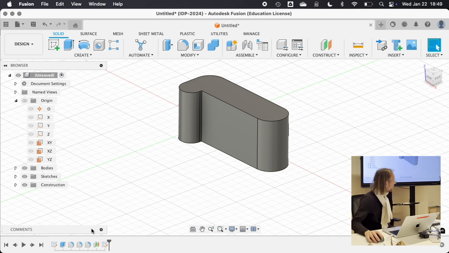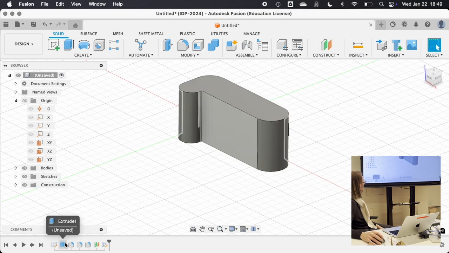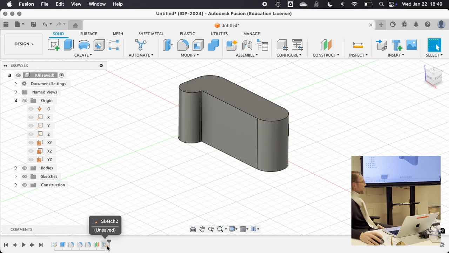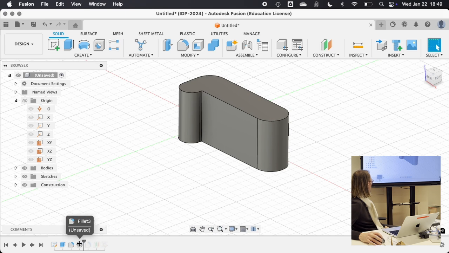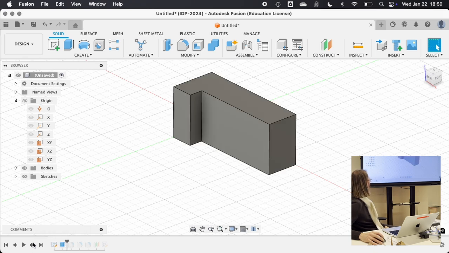If you take a look at what we have right now, at the bottom of the screen, there is a list of these features. It says sketch 1, extrude, fillet. This is the history of my construction. And at any point, I can grab this little timeline and I can rewind. So now I'm back at the beginning. I can see each step of how I built this.